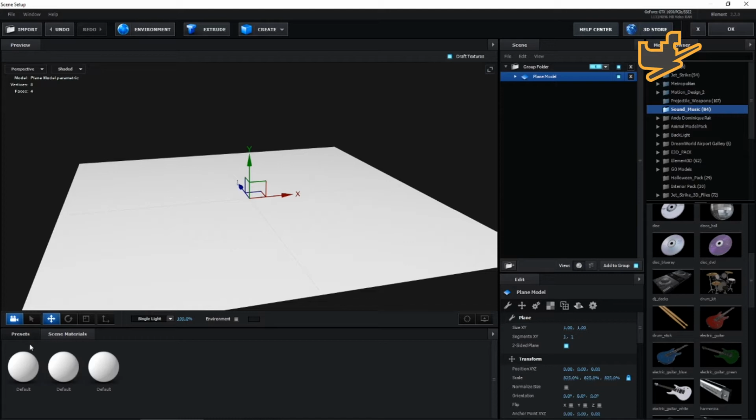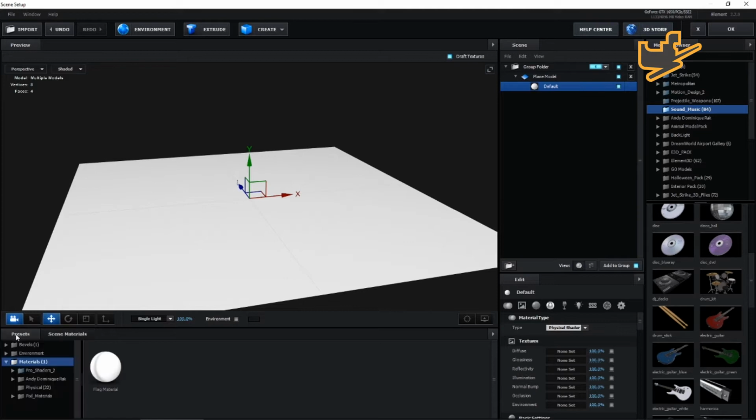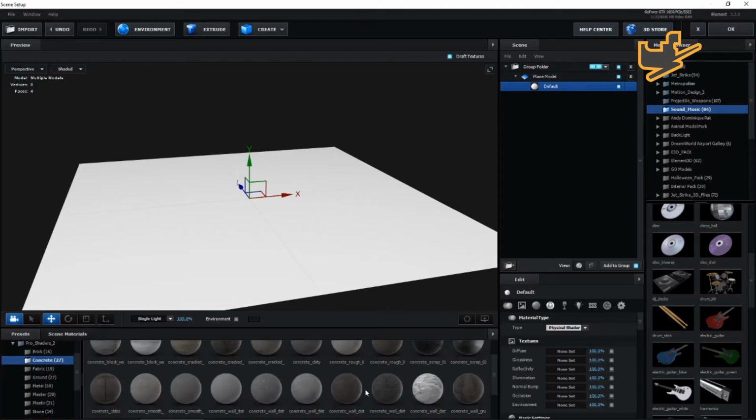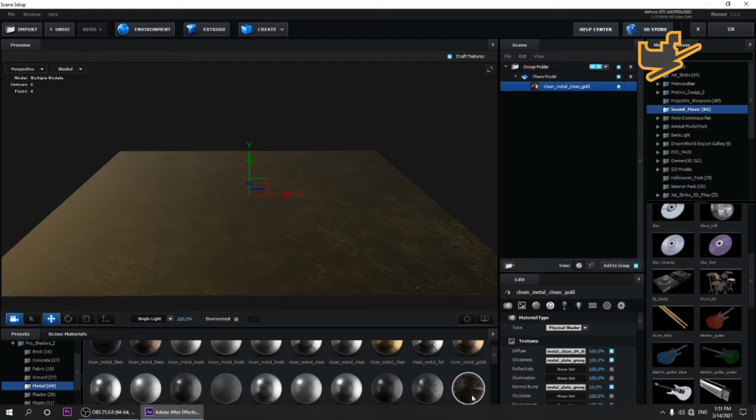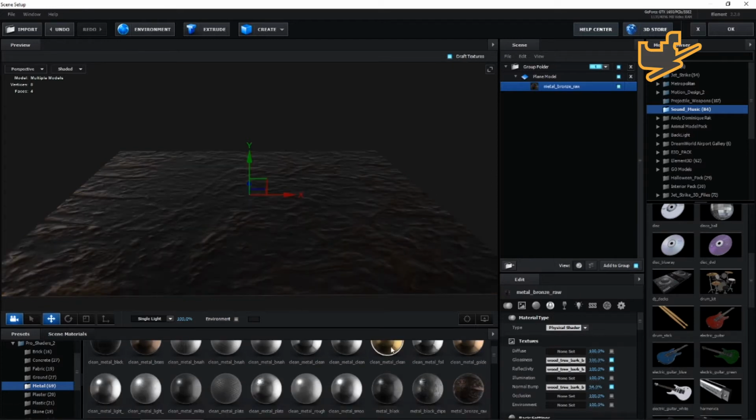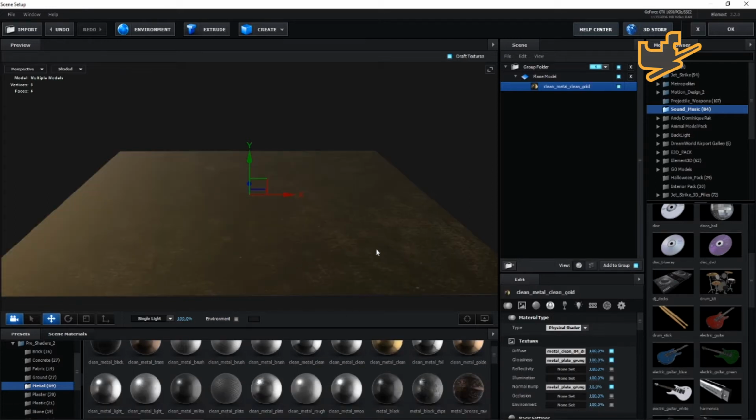You can give it some concrete material, and here you can make any ground, whichever you want. It's more fine. So our ground is ready.